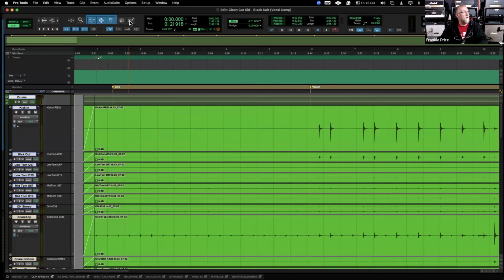Now, pencil is right here up at the top. You will notice that there are different types of pencils. If you use the little sub arrow, there are different types of how this pencil will draw. Let's just start with the freehand. When you're doing this, you can just draw in whatever you want to happen, and then boom, you'll get your automated changes. Now, realistically, this is not the best.